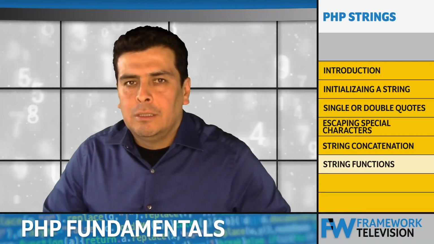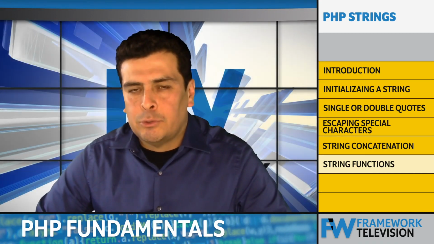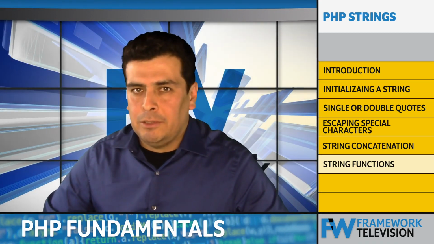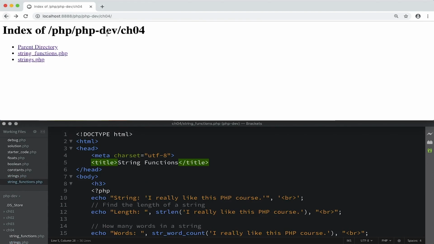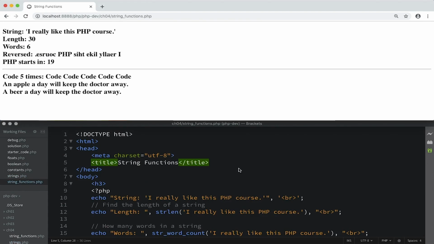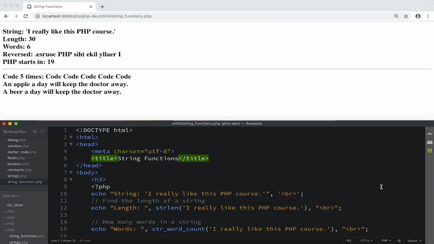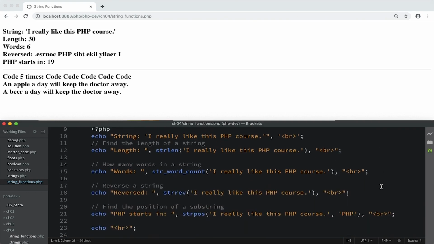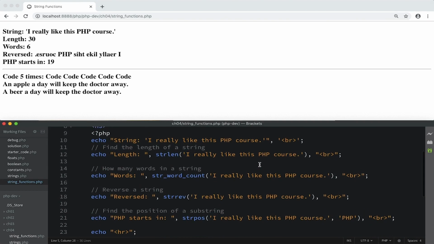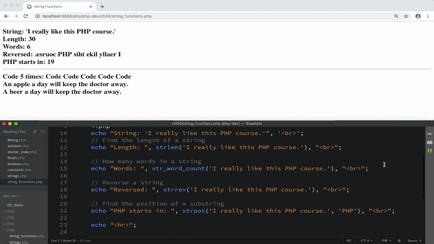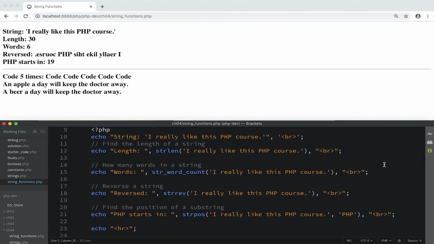Now let's talk about some of the most common string functions that are provided by PHP. Let's take a look at some code. Let's open that file, string functions. Okay. Now the most common, first I want to say there's maybe at least 50 functions, if not more, PHP functions with which you can manipulate strings. You're probably not going to use most of them, and these are the most common ones.